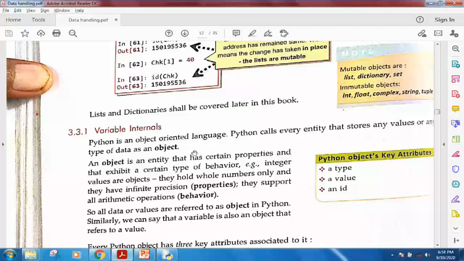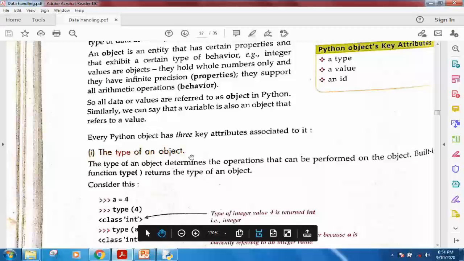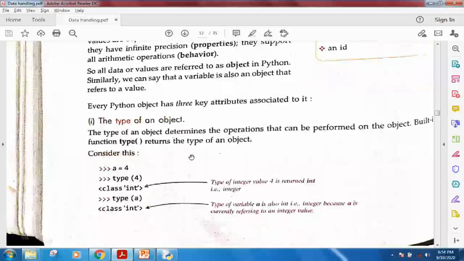Let us try to understand these attributes. First is the type of object. Every Python object has a type, whether it is a literal or a variable. The type of an object can be determined by the type function, which returns the built-in types of the Python objects. Let us try to understand with an example.